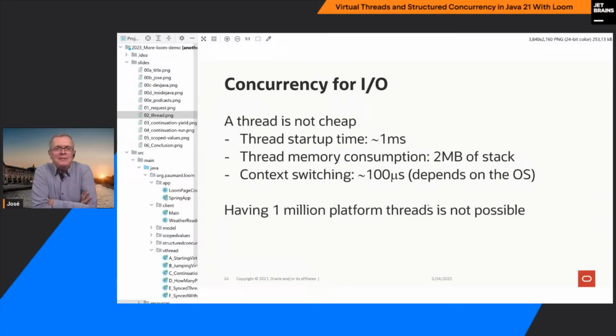So it means that if you want 1 million of such threads, it will take you about 1,000 seconds to launch them, which is between 15 and 20 minutes, which is a lot. And you will need about 2 terabytes of memory in your machine to provide the memory these threads are needing. 2 terabytes of memory is a lot, certainly much more than the memory I have on this laptop. So it's just not possible to do that on simple machines.